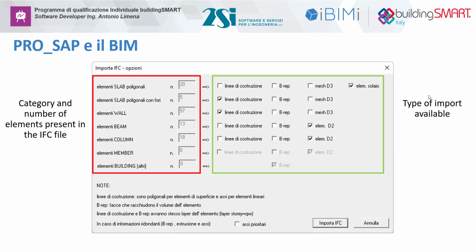But let's go on. When you try to import an IFC file on ProSAP, you first of all find this window. In this window, ProSAP basically tells you on the left how many elements, how many entities are present in the IFC file for each category. So you can see, for example, that in this file that it was importing, there were 20 slabs, 57 walls, 13 beams, 18 columns, and so on.